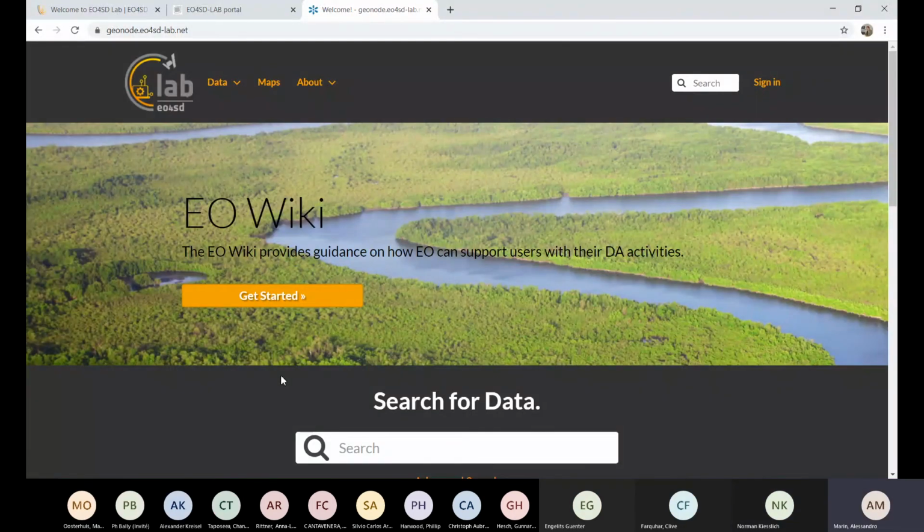Thank you. Yes. Okay, so I'm really happy to present a new component that we have integrated in this platform recently, and we have announced it with our notification to the user. This component is the EO Wiki. The objective of the EO Wiki is, first of all, to simplify access to data and contents related to Earth observation in the contents of the EO4SD lab.